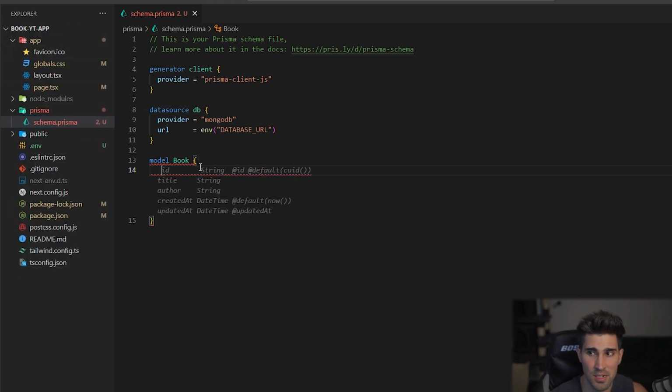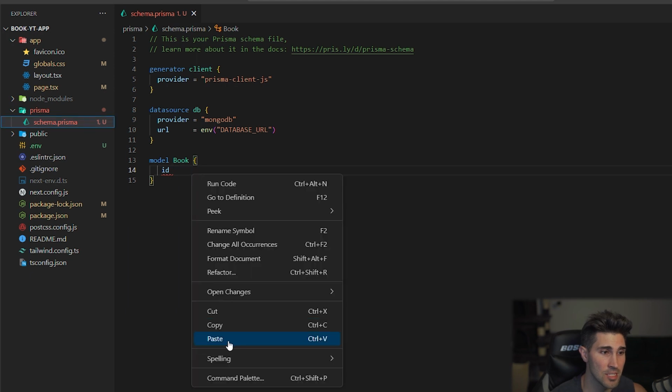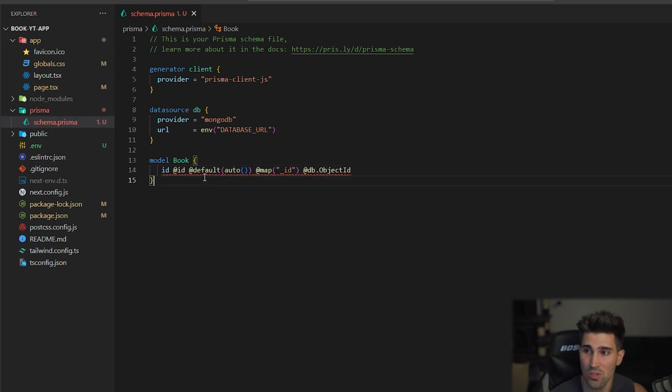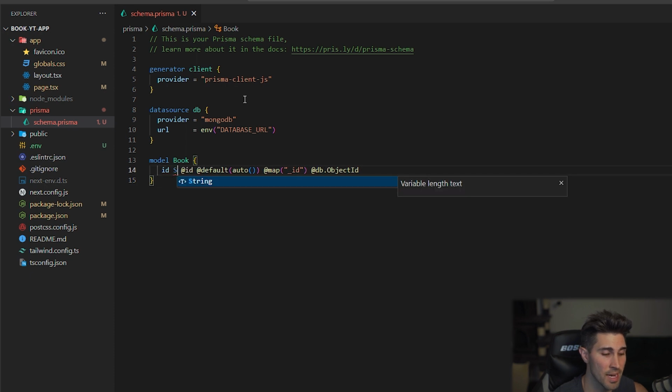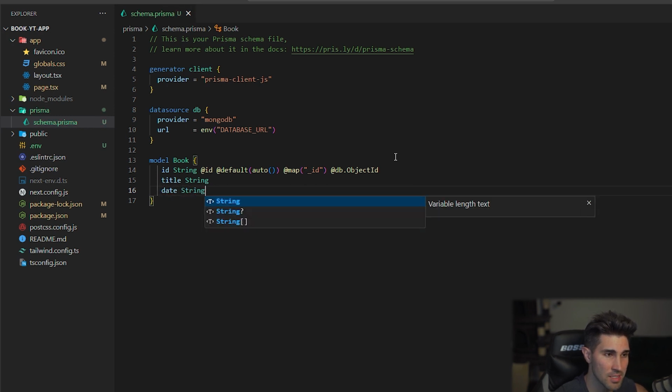So inside of our model book, we are going to define the variables that make up the book. We need an ID, and the ID is going to have a unique identifier at the end of it. This is specific to MongoDB. So the ID is going to have this decorator, but right after it is going to be considered a string, just like that. So that is going to be the ID of the book. And then we also need the title, which is a string, and the date, which is a string. Obviously you could add a bunch more properties to this book, but these are going to be the ones for this tutorial's purpose.